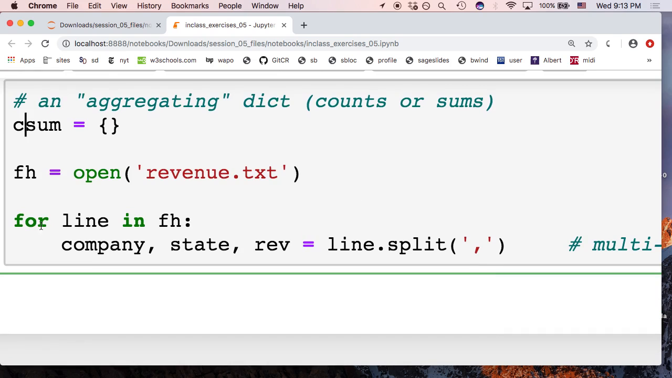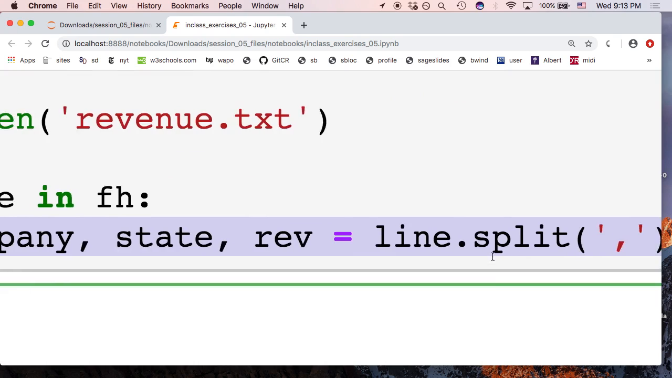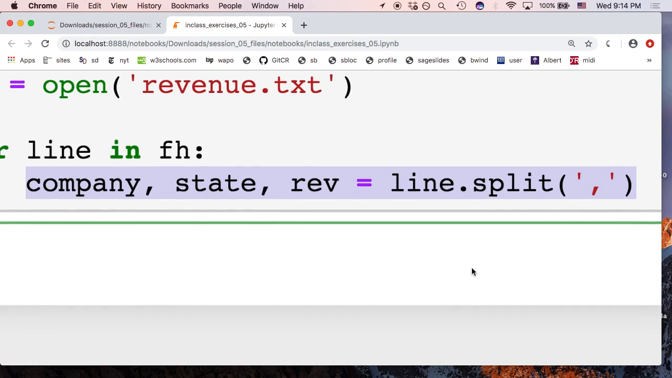And this time around, maybe I'll just let you know that when we split a line like this and we assign it to 3 variables, it's the same as doing that subscripting that we did before. Company will be Haddad's, state will be PA, rev will be 239.50. Any questions about this?